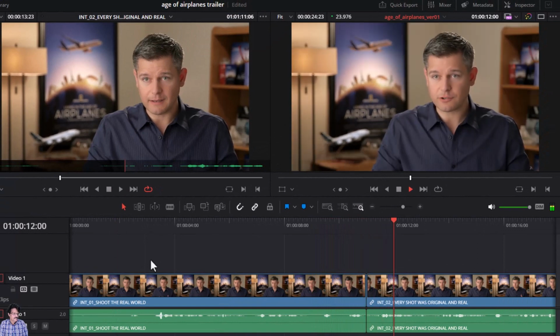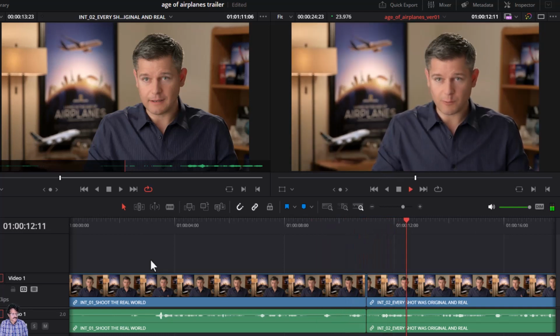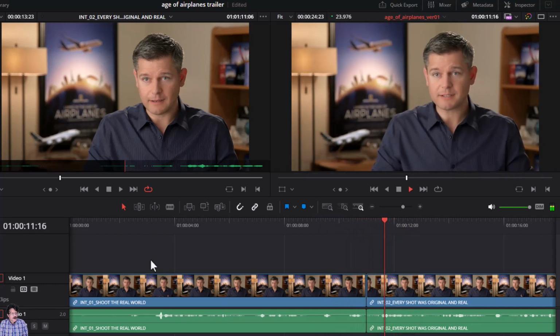If it was possible to shoot it, we wanted to go. See, now I can see how this cut has happened. Shoot the real world. If it was possible to shoot it, we wanted to go. See, in this, the real world. If it was possible to shoot it, we wanted to go.